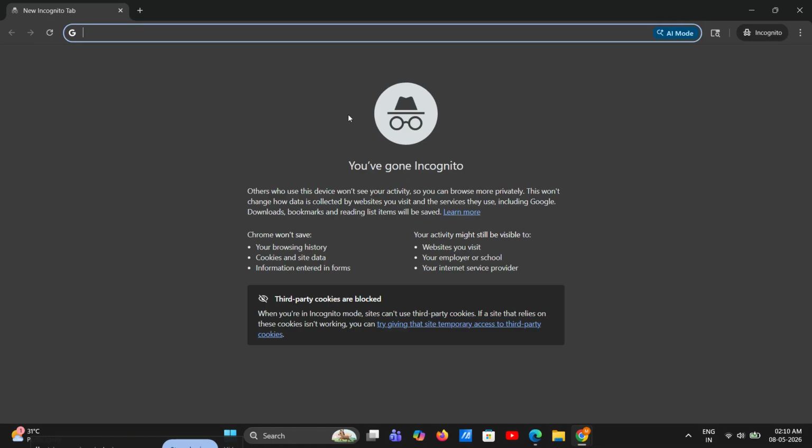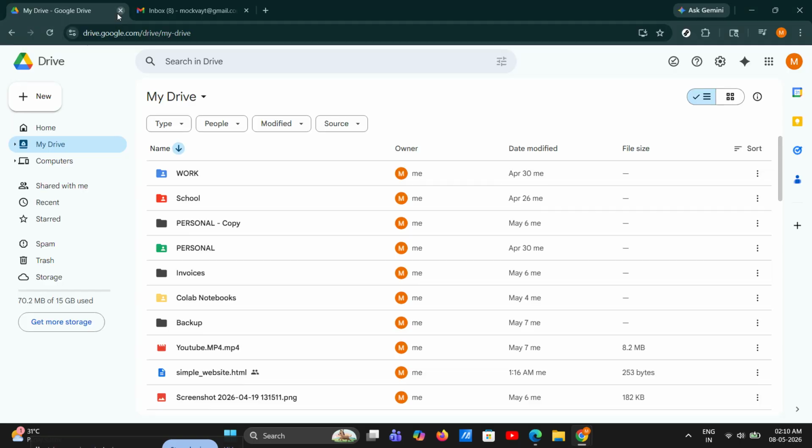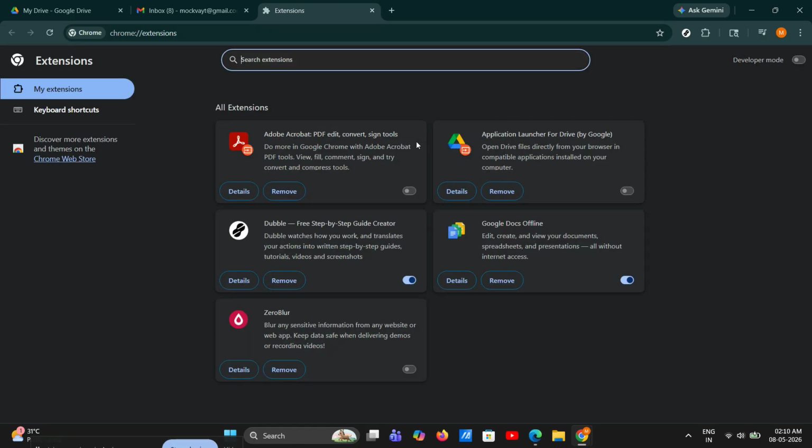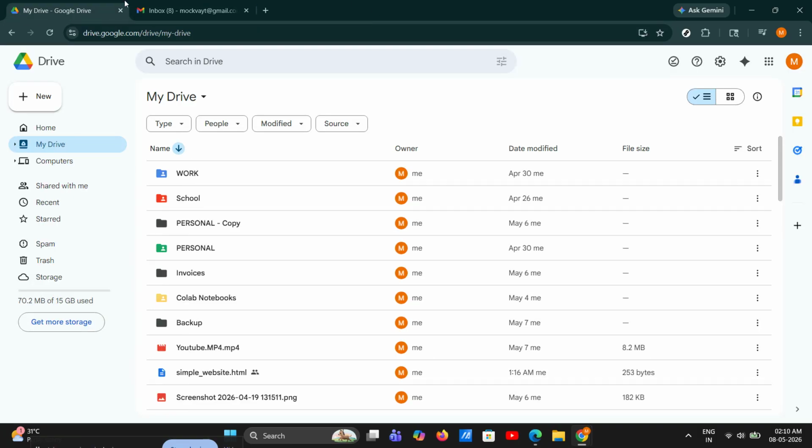Speaking of extensions, the next step is to temporarily disable anything that might interfere with Google Drive. This includes ad blockers, VPNs, privacy tools, and security extensions. These can sometimes block requests that Drive needs to load properly. Turn them off one by one, then refresh Drive and see if the error goes away. If it does, you'll know one of those extensions was the cause.